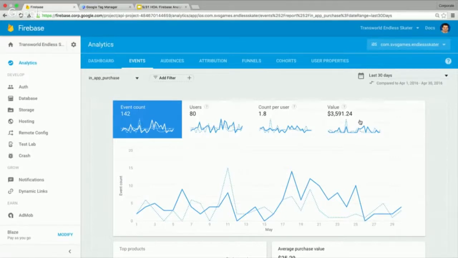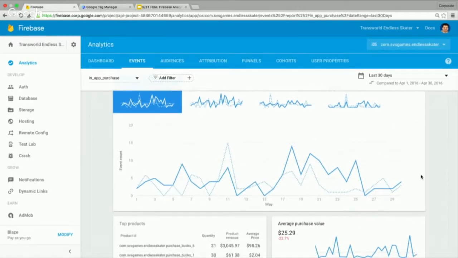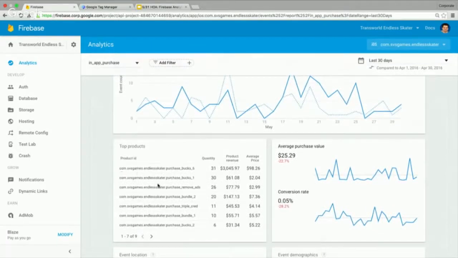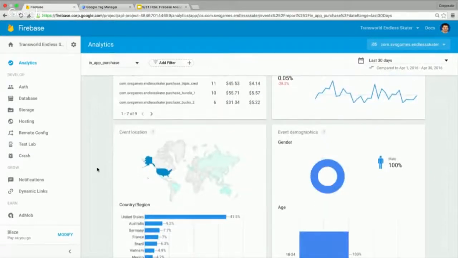And is the solid line versus dashed line comparing to the previous period? Yes, exactly. So actually throughout Firebase Analytics, we have comparisons baked into every single report. This is really something that we wanted to set out to do, bring in contextual and comparative data, because we know a lot of the time your analysis is relative to previous periods. So yeah, that dotted line in the background is the previous period, and then the darker line is the selected period. So in this particular event, in-app purchase, I can see the top products and how much each product is bringing in, the average purchase value, the conversion rate, etc. And then I can see other things like location and demographics down at the bottom.